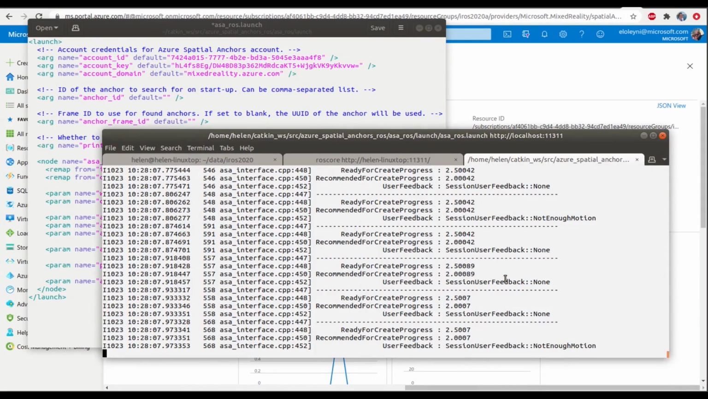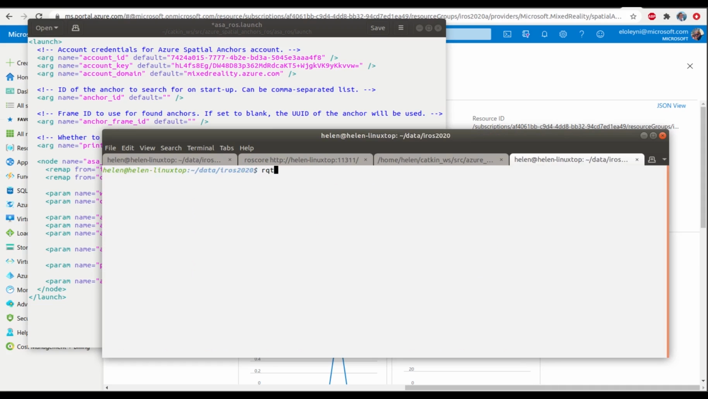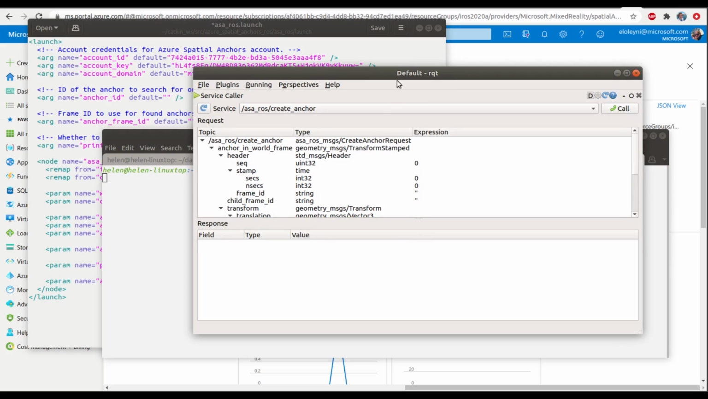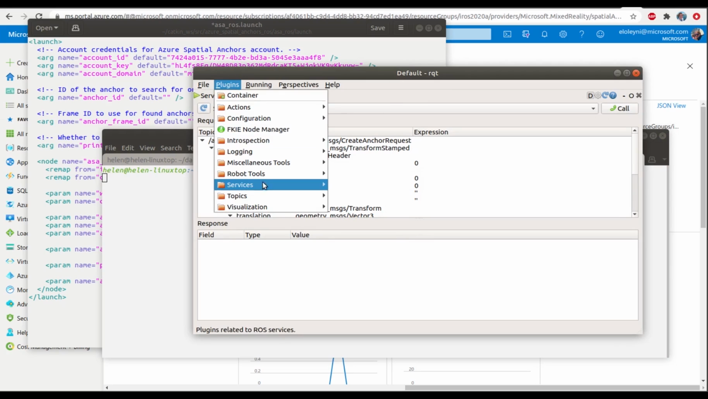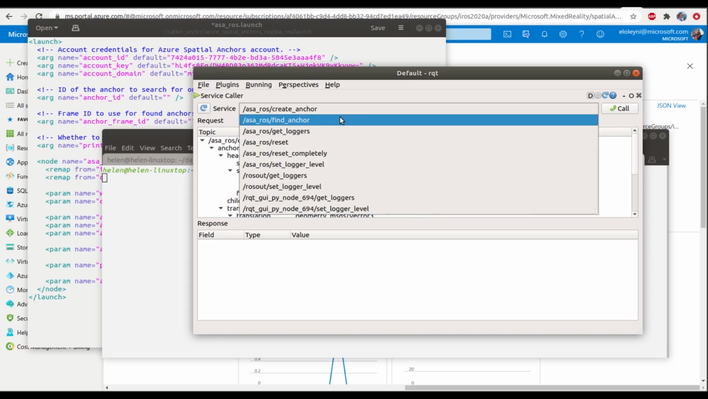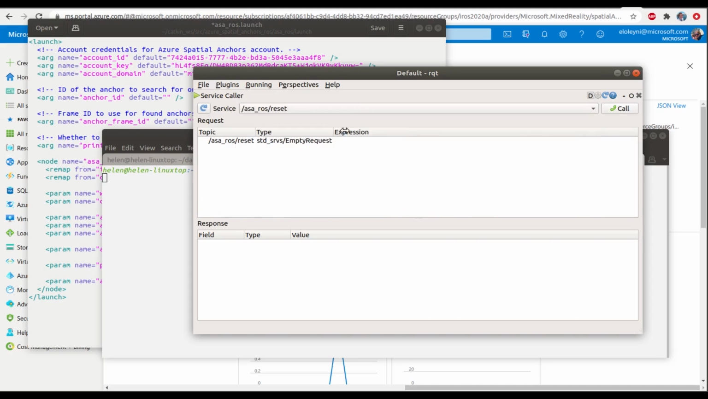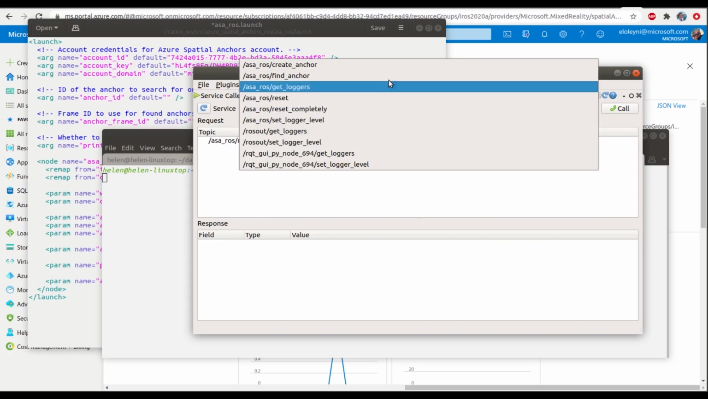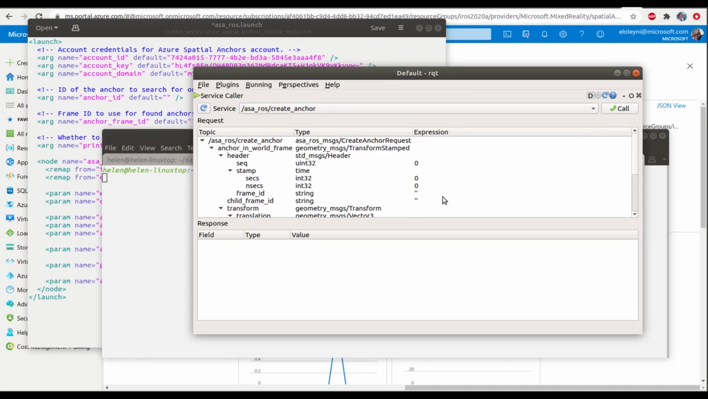So let's take a look at how we would actually use this data to create an anchor. You can do this also from the command line, but just to show you with a nice GUI, we can do this with RQT. So pop open RQT. If yours looks different than that, go to Plugins, Services, and Service Caller. So if you refresh here, you get to see all the services that are available. We don't have too many. We have Create Anchor, Find Anchor, Reset, and Reset Completely. And I'll walk through each of these.